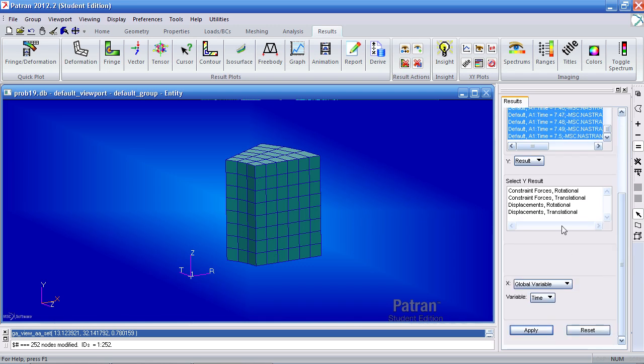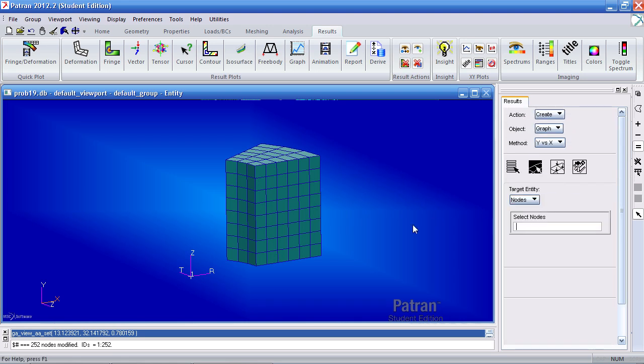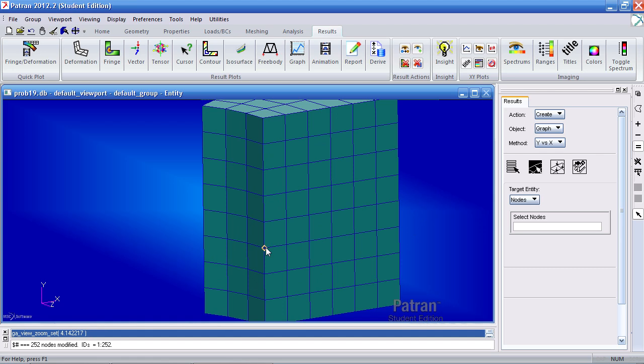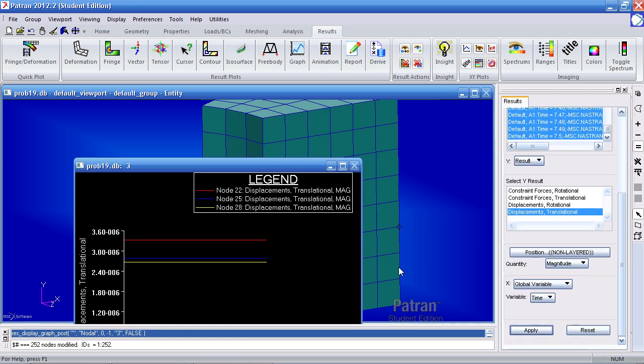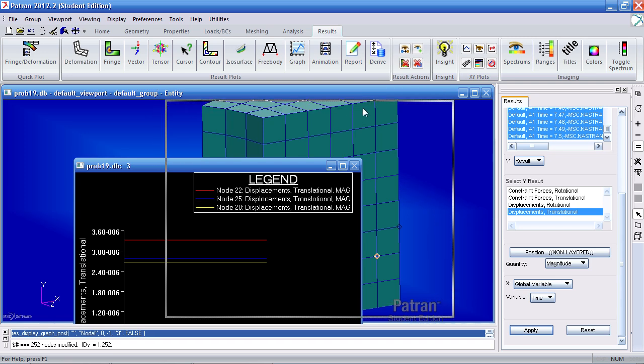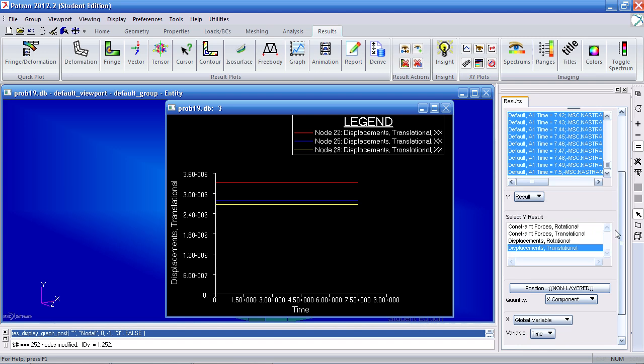One thing I want to watch are my translational displacements. And I want to view this for a few select nodes, so pick any 3 nodes basically. So I'll select this one, the one in the middle here, and this last one. So once that's good to go, I'll hit apply. Let me select the X component actually. You'll notice that the results are not the way they are supposed to be.